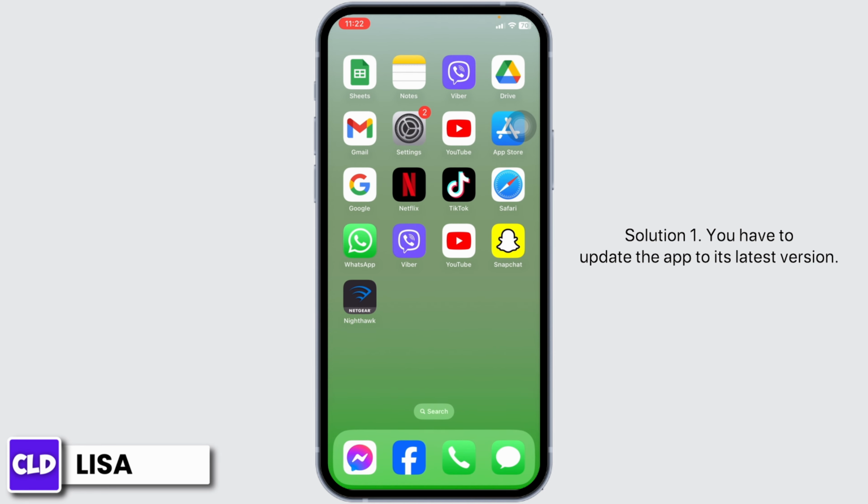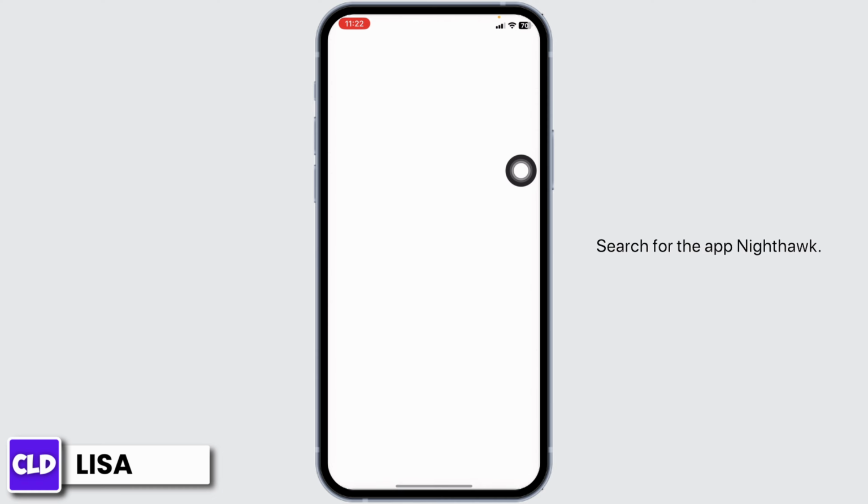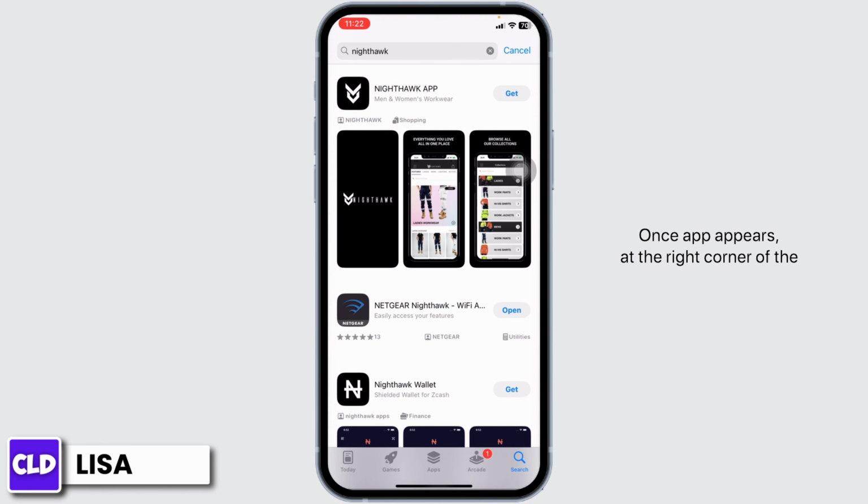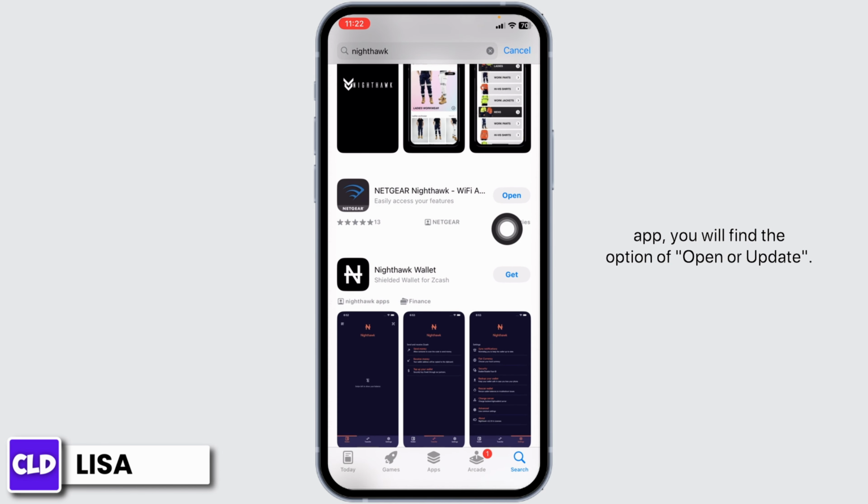Solution 1. You have to update the app to its latest version. For that, open your App Store, search for the app Nighthawk. Once the app appears, at the right corner of the app, you will find the option of Open or Update. If you find the option of Update, just click on it and update the app to its latest version. And then you can check whether your problem has been solved or not.